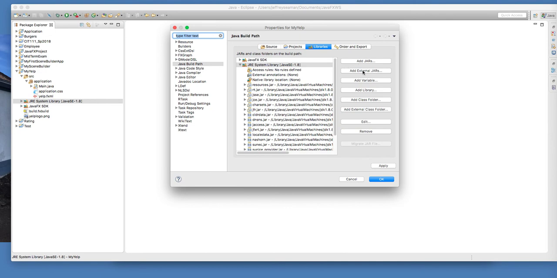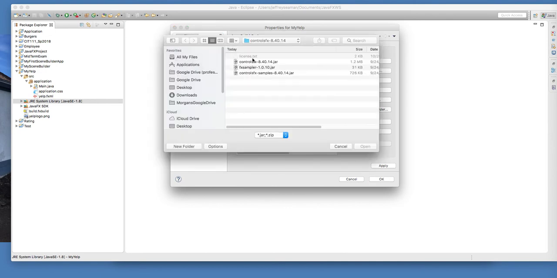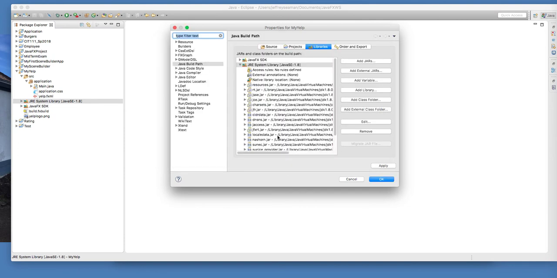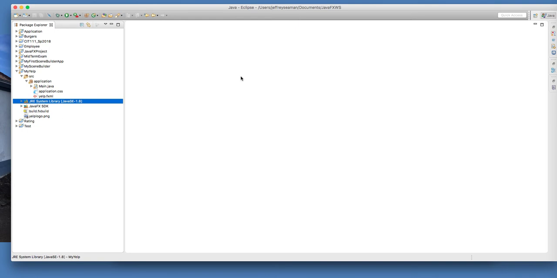You're going to choose add external jar. You're going to find where you had that ControlsFX, and you're going to click open. I'm not going to open it because I've already done this. So you're going to hit open. It's going to populate in here, and then you're going to hit OK. All right, so this is going to save us on our next step.